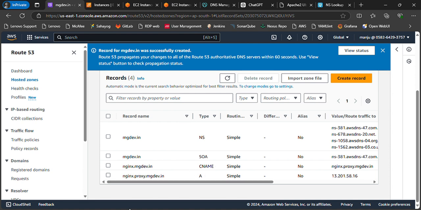So whenever they try to hit nginx.mgdev.in, it will search for an A record. It will route the request to this domain, and this will come here. Going forward, once we start using the load balancer, we can directly keep the load balancer right here, and we can avoid using the A records. Okay, this is for the nginx. We will do the same for Apache.